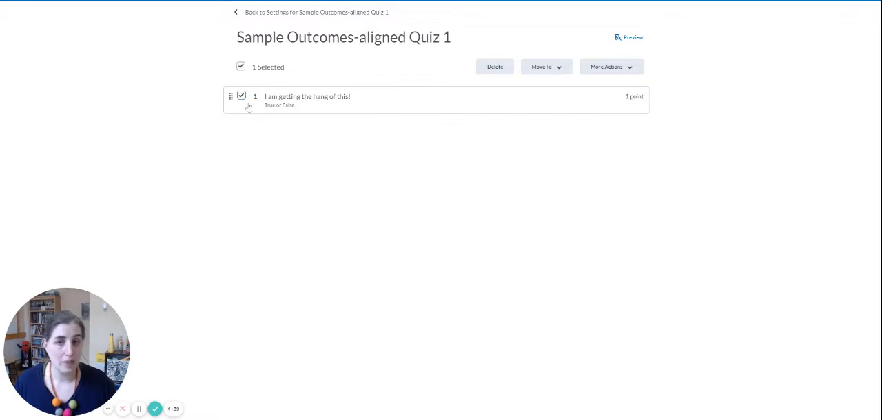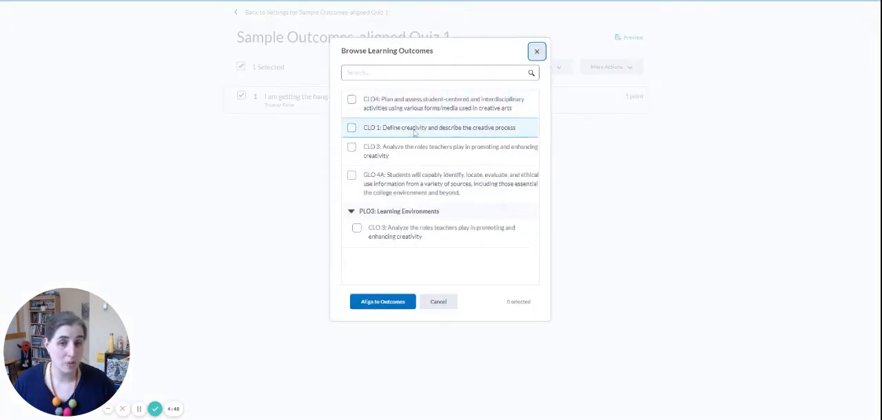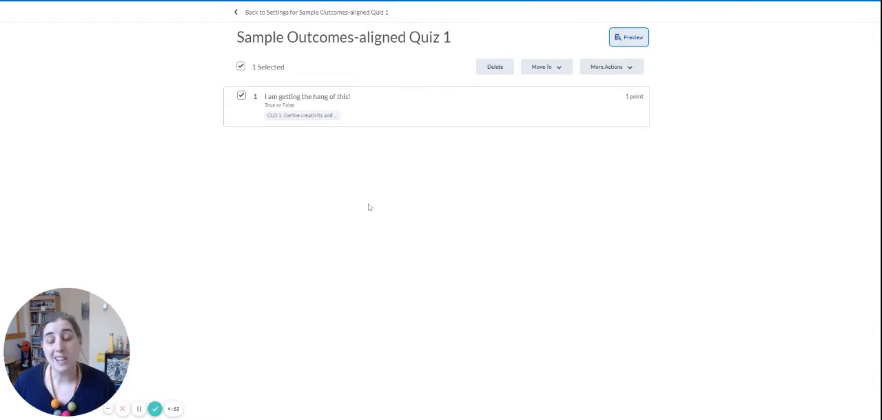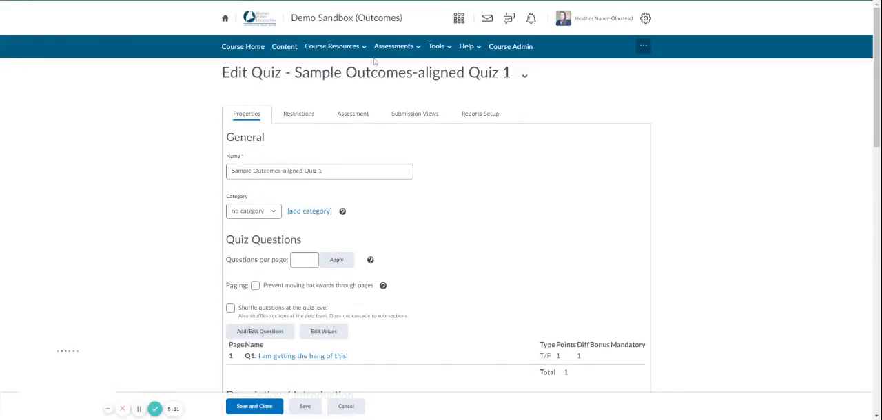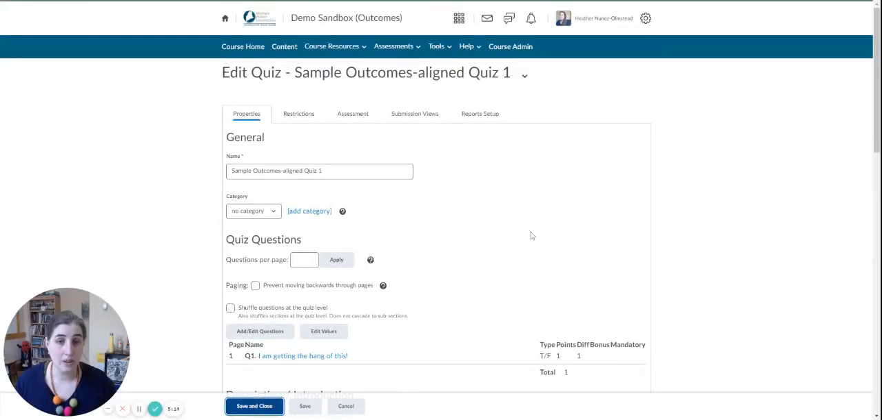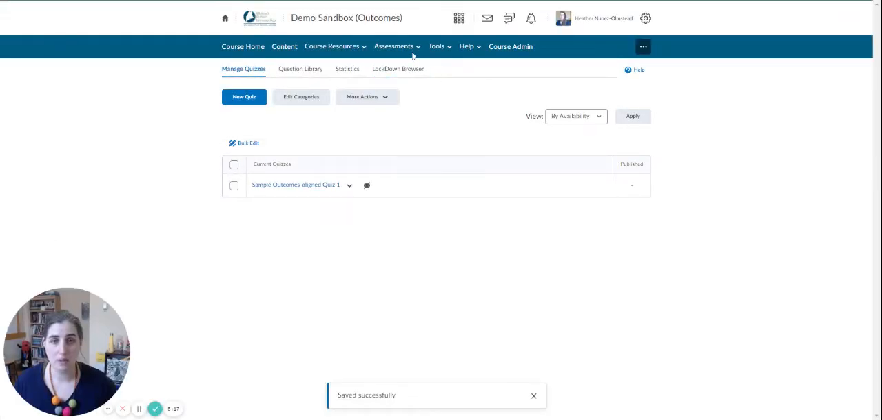When I click that question box, you can see that I now have this button called More Actions in the top right. And I can align to learning outcomes straight from here. If you have an entire quiz that's aligned to a specific learning outcome, you can simply select all and have them all checked and attach them all to that one outcome altogether. Make sure that you save and close whenever you attach learning outcomes.